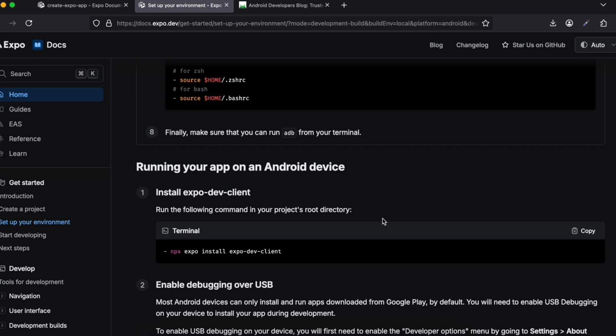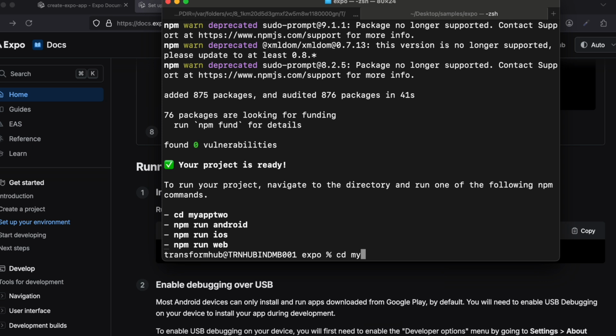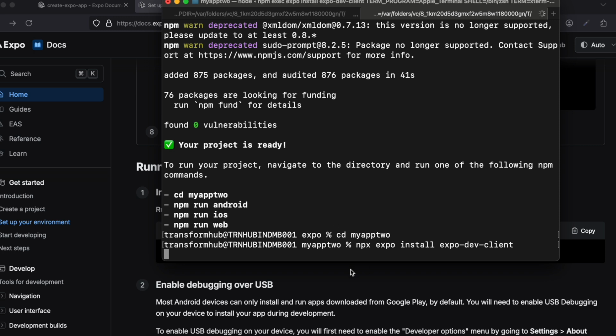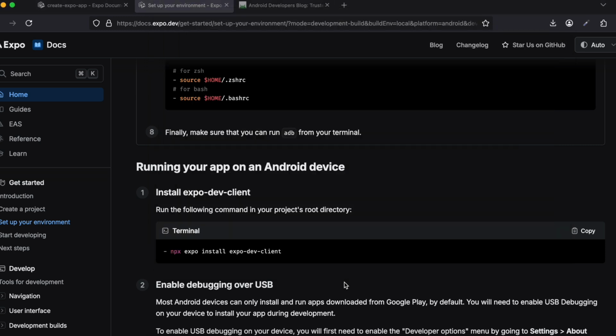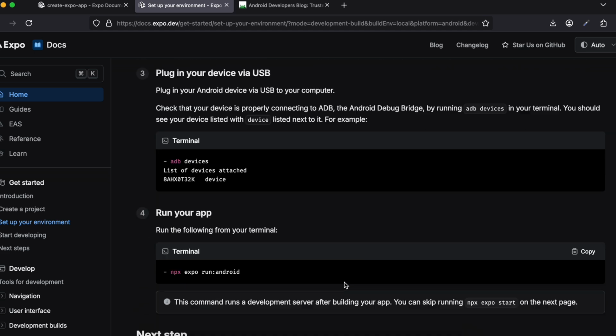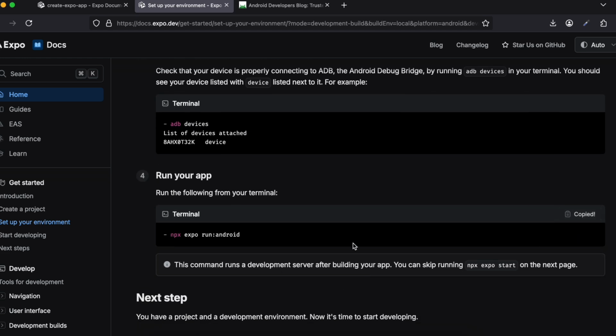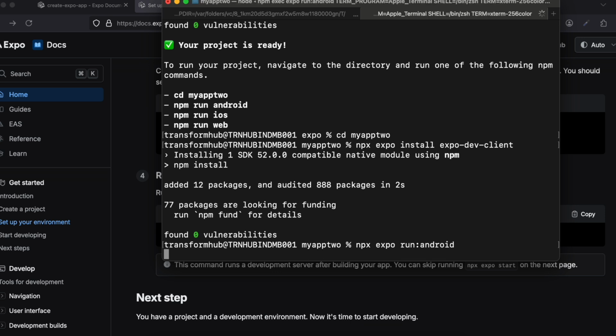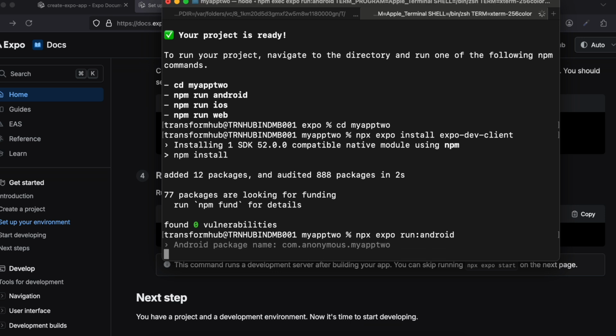Then we need to run this particular command. I'll copy this command, then cd to my app 2, and paste this command over here. This will install some npm dependencies, so let it do its thing. Then we need to copy this command as well and paste it over here. Again, this will actually create the Android folder for us.